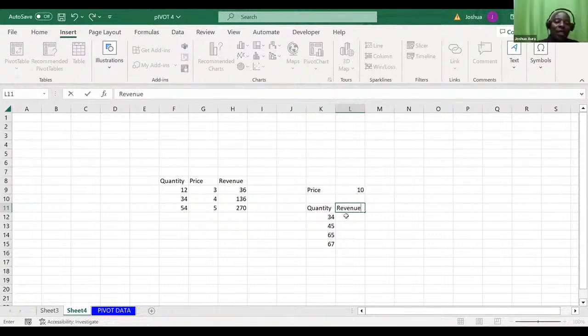But you see, this price is supposed to be constantly used. So how do we get the first revenue here? To get the first revenue, we'll say equals, I pick the price, but because this price will be used consistently, who knows what I'm supposed to do to it?